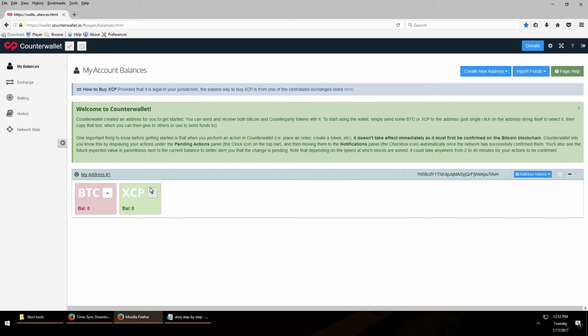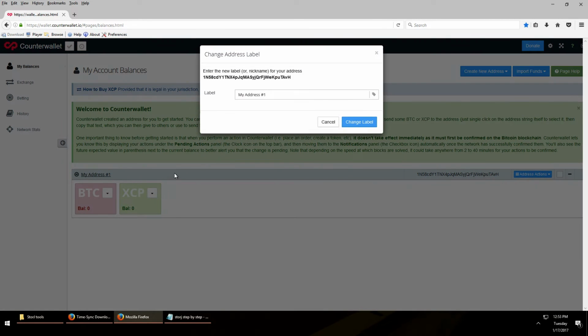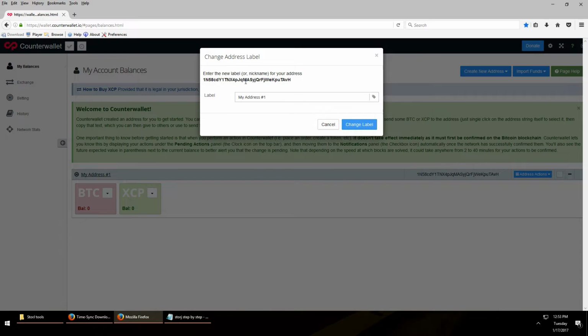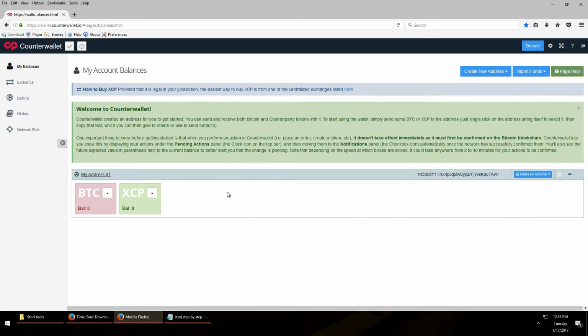Okay, from here you only see two currencies. One is Bitcoin and the other one is XCP, because you don't have any SJCX, which is the storage coin, so don't worry about it. All you need is an address. Click on your address and copy this one. This address will be your payout from the StorJ GUI farming hard disk.